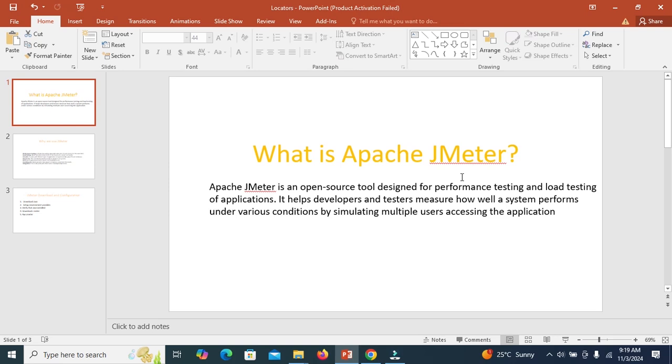JMeter is an open source tool designed for performance and load testing of applications. It helps developers and testers measure how well a system performs under various conditions by simulating multiple users accessing the application. We can perform the application load, performance and stress testing by using Apache JMeter. It is open source.